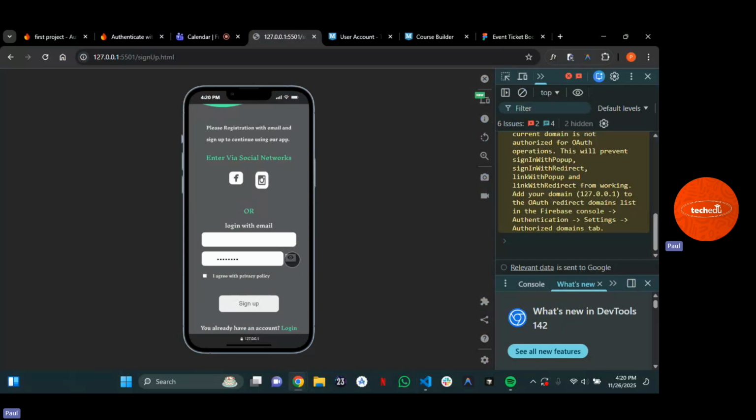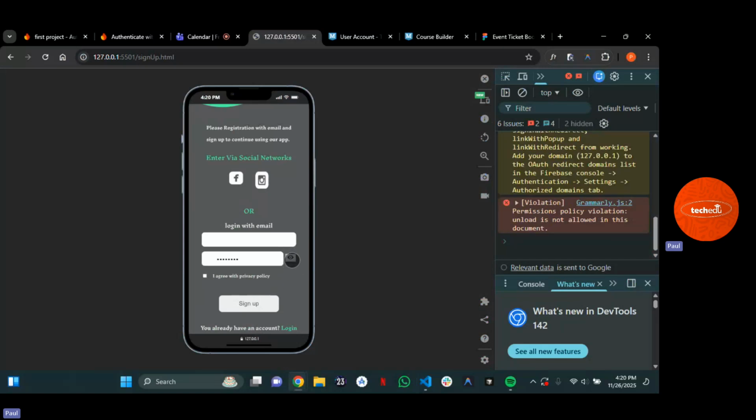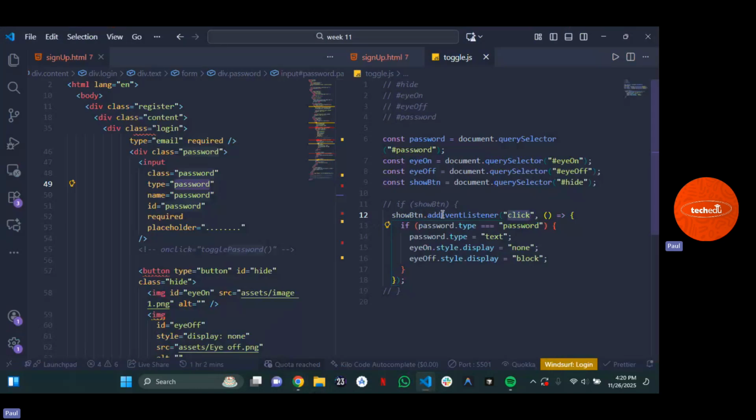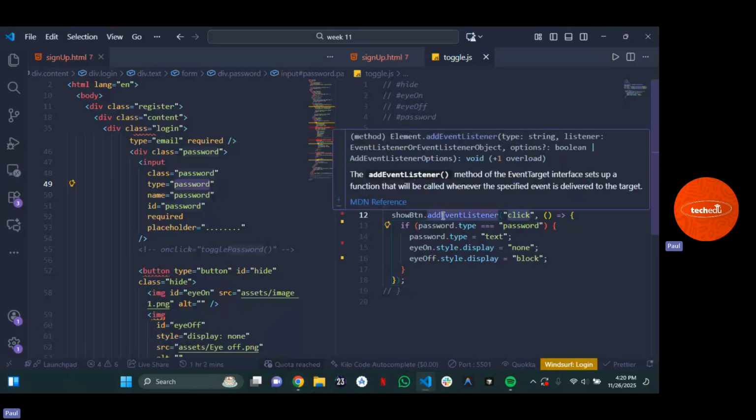Whenever I click on it, this should change to what? I off. And once it changes to I off, this particular type of what? Password should change to what? Text. That's what I want. Now, how am I going to do that? I'm going to say if password type is password, that means if the current state of that password is password, whenever you click on that button, then change the type to what? Text. To see what you want.